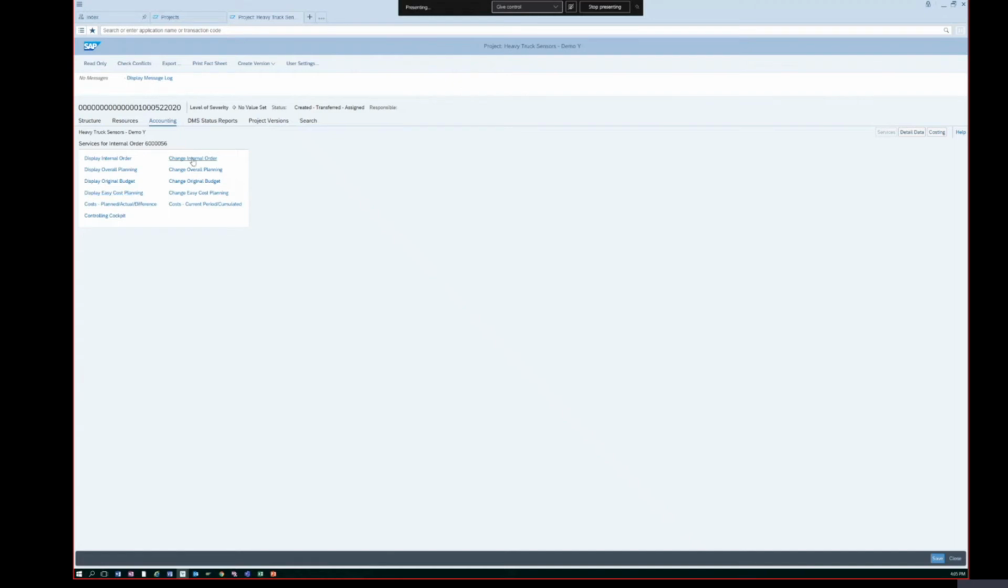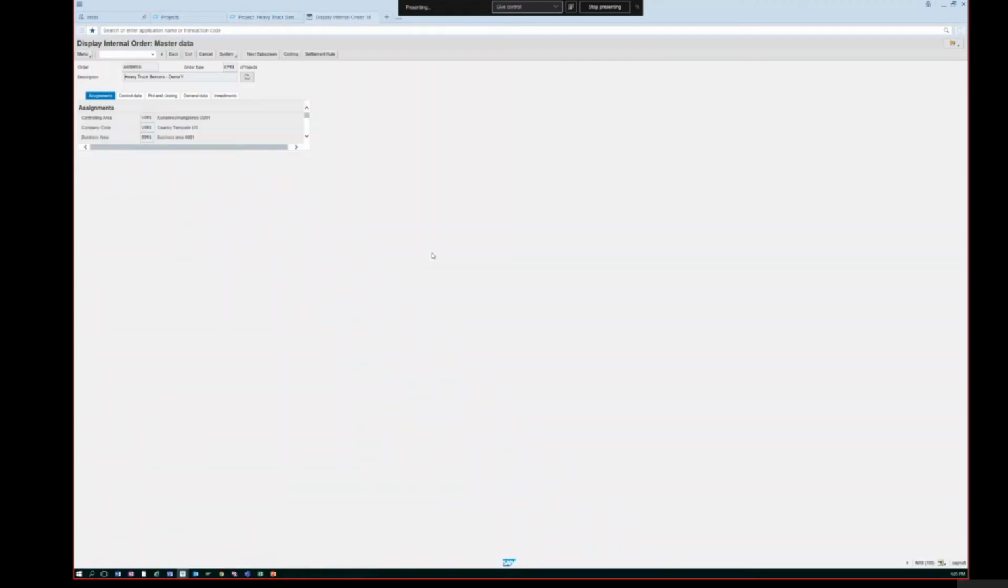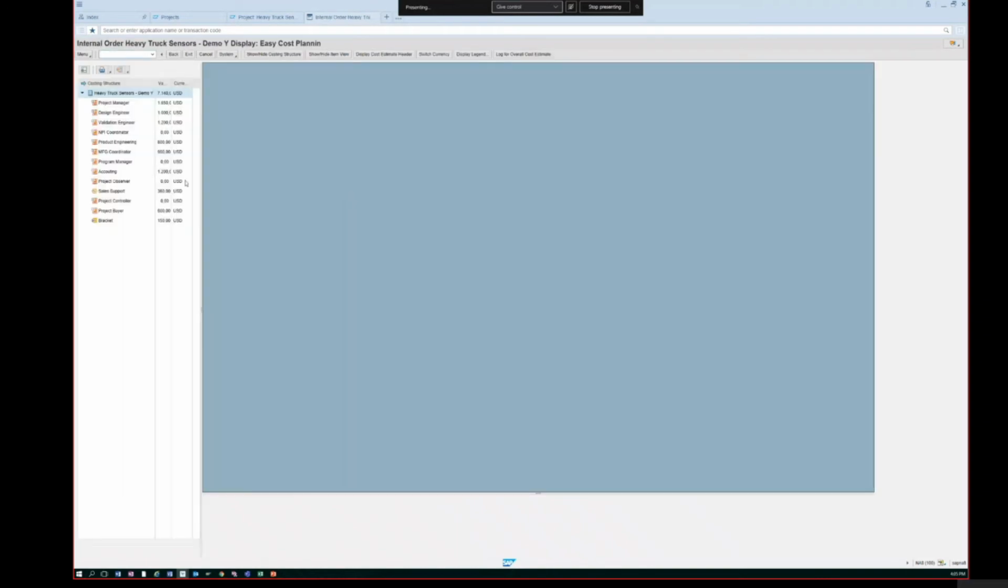I can still, just to make sure, display the internal order. Go to the costing. So I see all the costs in my bracket and my revenues are subtracted. So I have the new price of 7,140.